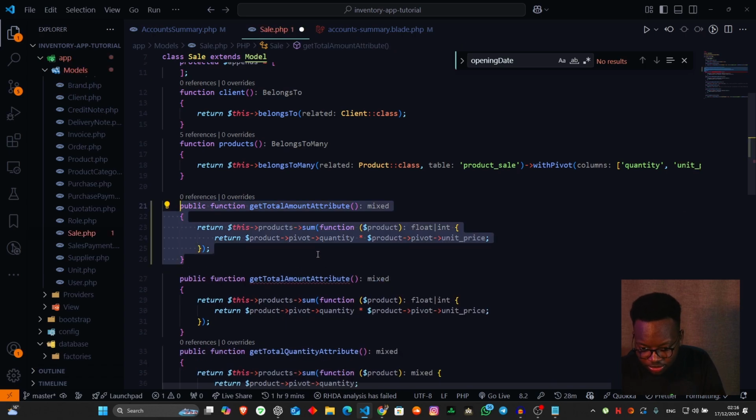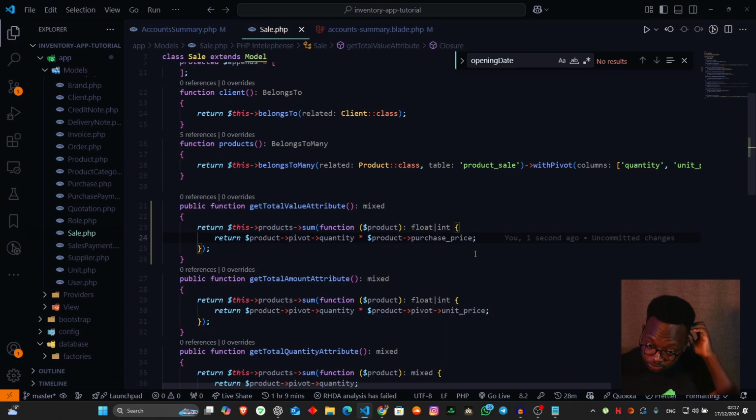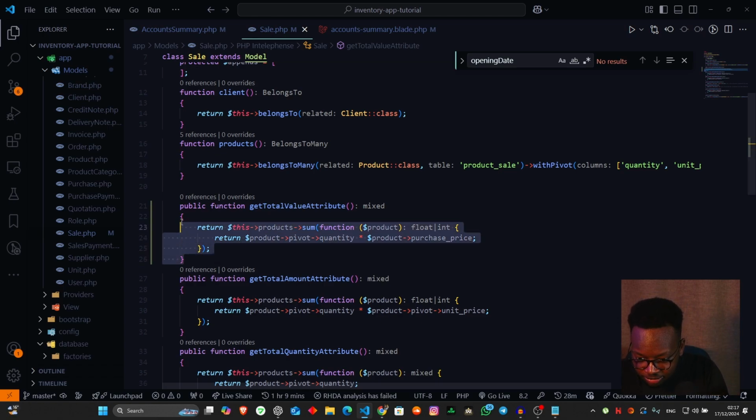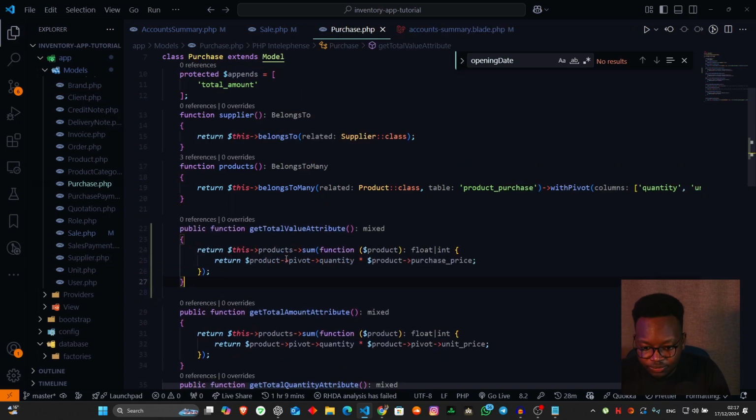attribute over here. So I'm just going to come in here and do total value attribute. And then instead of getting pivot quantity, we'll just come in here and say product purchase price. Okay, total pivot quantity, fine. And then we'll have to also do the total pivot. No, not total pivot purchase price, but the product purchase price. So that's the total value of this particular sale. And we'll do the same thing when we come in here and do it. So where we have total amount, we'll just do total value as well.